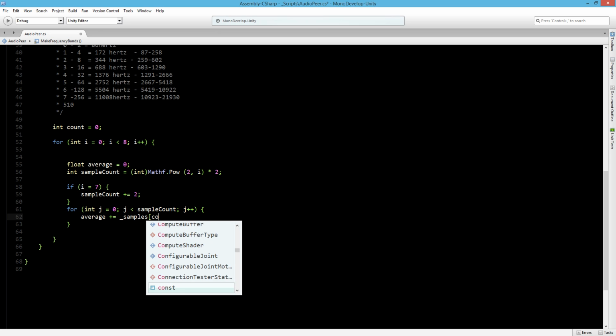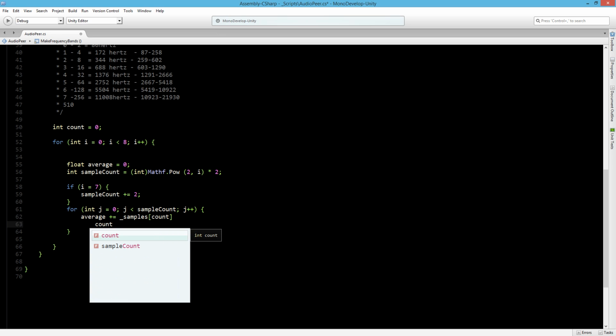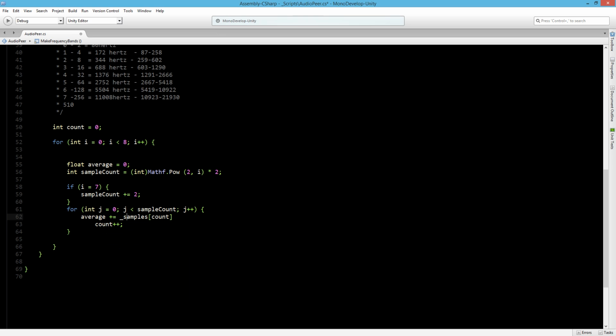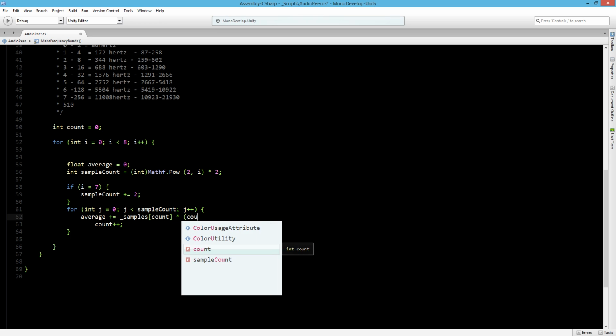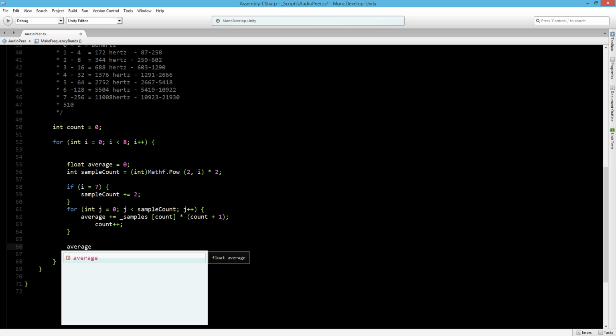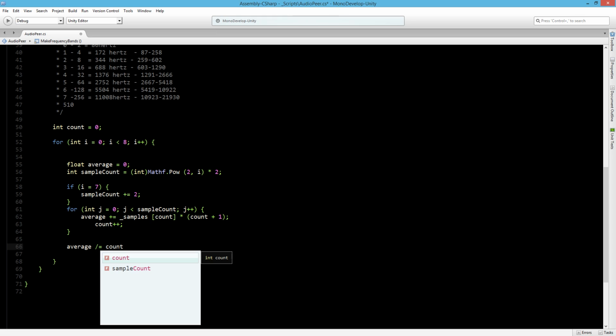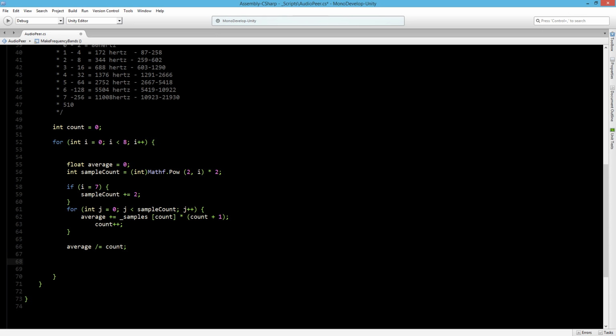And we can use it to add to the average here, plus equals the samples, and we want to get the count. And of course, in the next line we are going to add to the count every time, so it loops through and goes all the way up to 512, and we want to multiply this by its count plus 1. So now what we've got to do is make the average, divide this by the count we're in, and now we can apply the average to the frequency band.